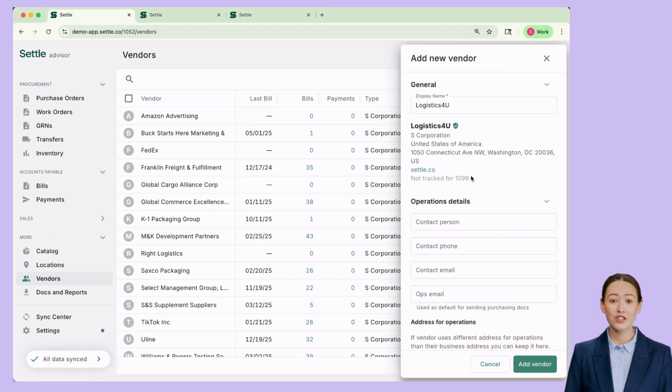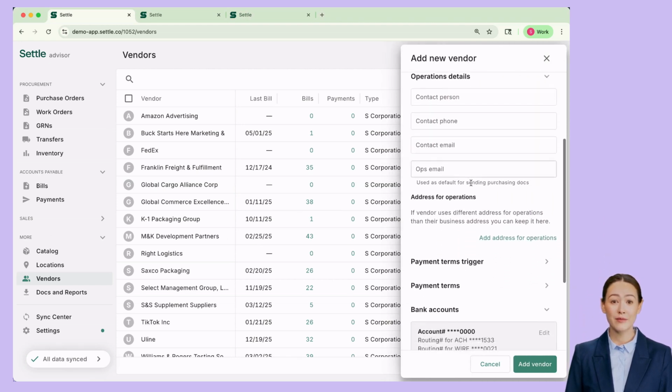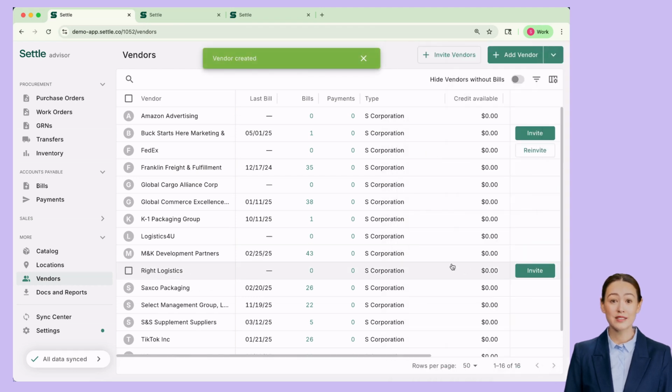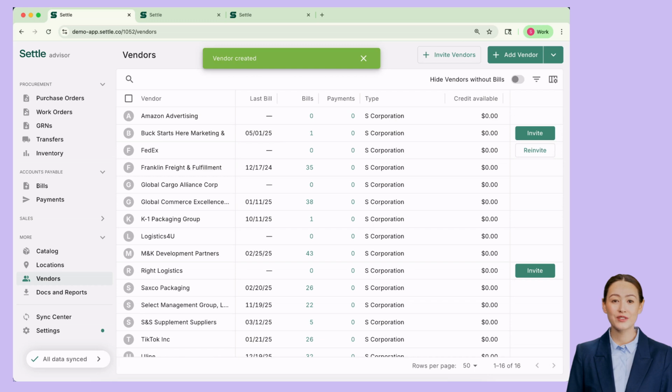You'll see a match shows up for a verified account that matches Logistics for You in my results. Throughout Settle, you'll see these vendors identified by their green checkmark. These are vendors who have added their banking details to their accounts already.